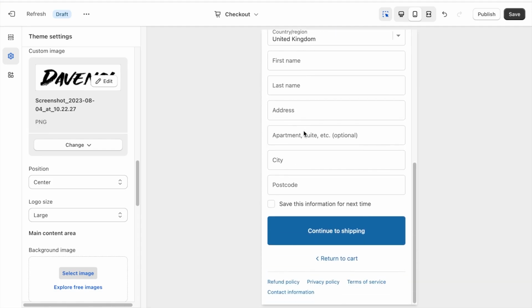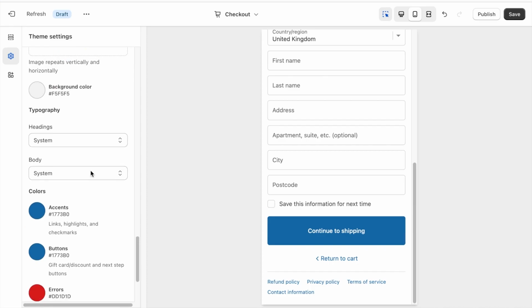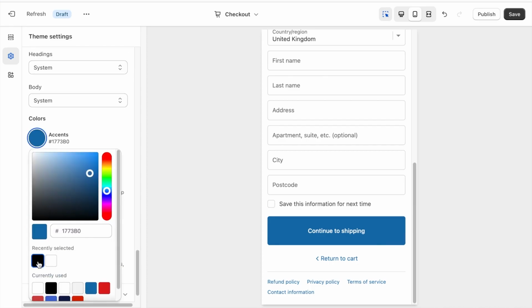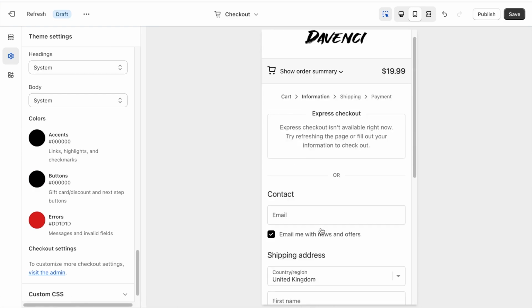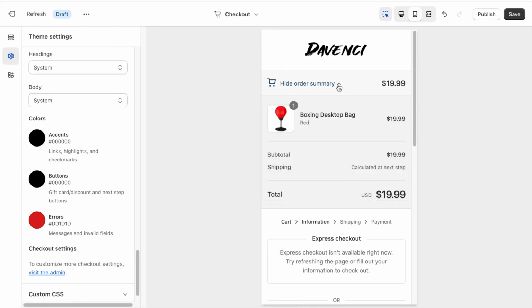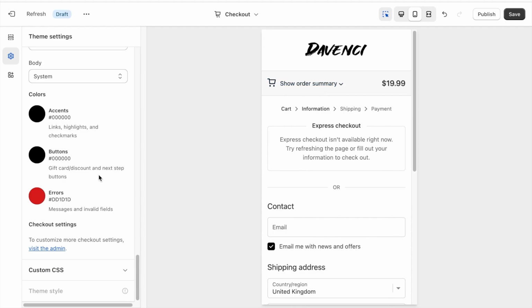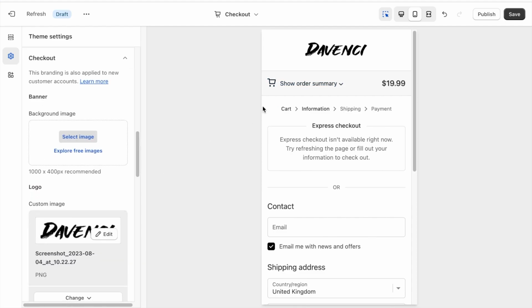One more thing we need to do is change the color of the buttons here to fit our brand. So to do that, go below and we're going to change all of these colors to black. So as you can see, the policies, the button, the show order summary, all of this has been changed to black to fit our theme. And now our checkout page is complete and we can click save.